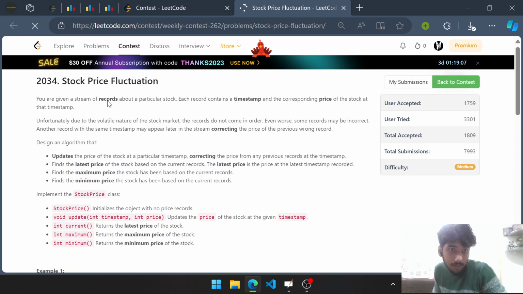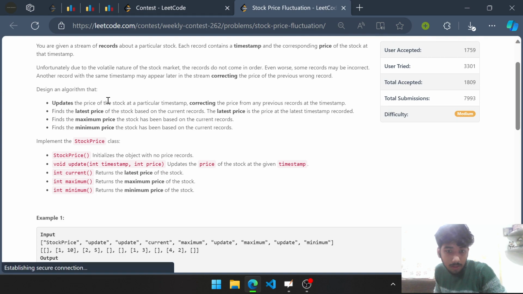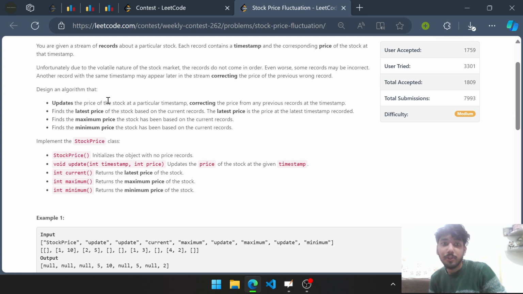You are given a string of records for a particular stock. Okay, each record is a timestamp corresponding to the stock. Unfortunately, due to the volatile nature of the stock market, the records do not come in order. Even for some, okay, updates the price of the stock at a particular timestamp corresponding to the price of any previous record. Wow, good English. Hmm.